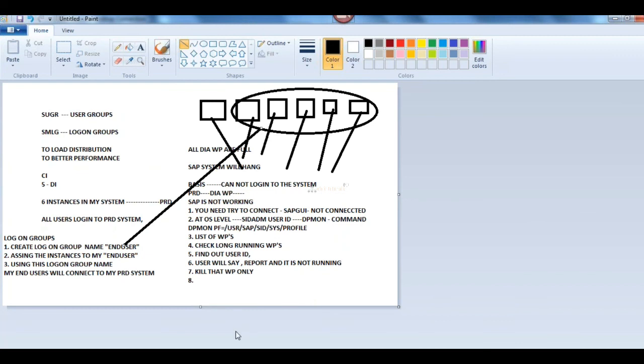How many dialog instances will there be in real time? 3, 4, 5, 6, 7, 8, 9, 10. It depends on the project. If it is a huge project, then we'll have a large number of dialog instances, 8, 10. Okay? We'll continue tomorrow.